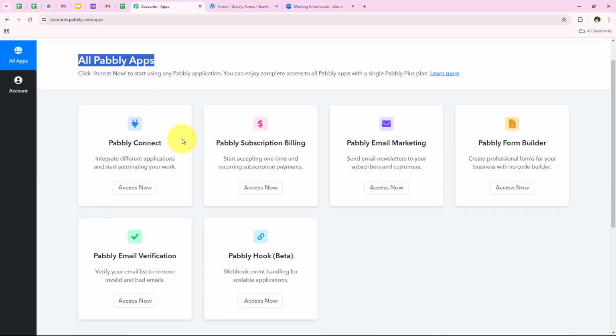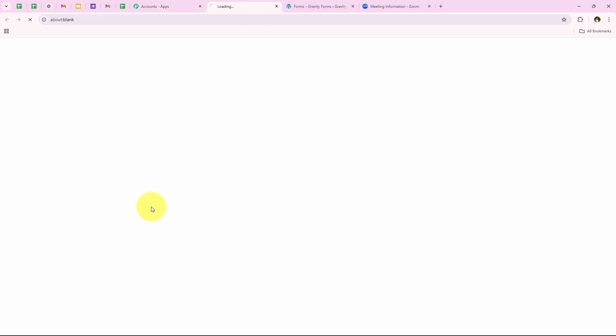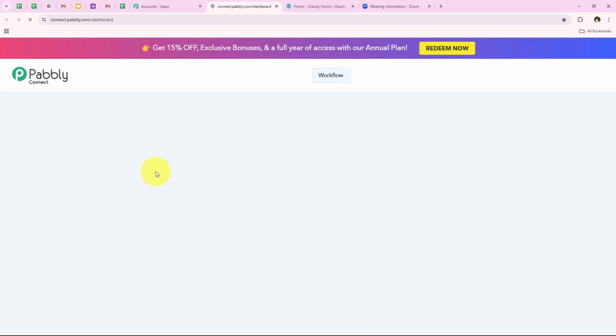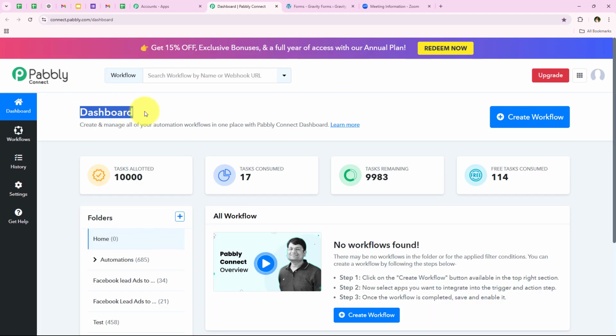Over here, you can see all the tools and applications offered by Pabbly. But in today's video, we are going to use Pabbly Connect because we are connecting different applications, which are Gravity Forms and Zoom. So I'm going to click on access now right over here to access my Pabbly Connect account. And as soon as we click on access now, it opens my dashboard.